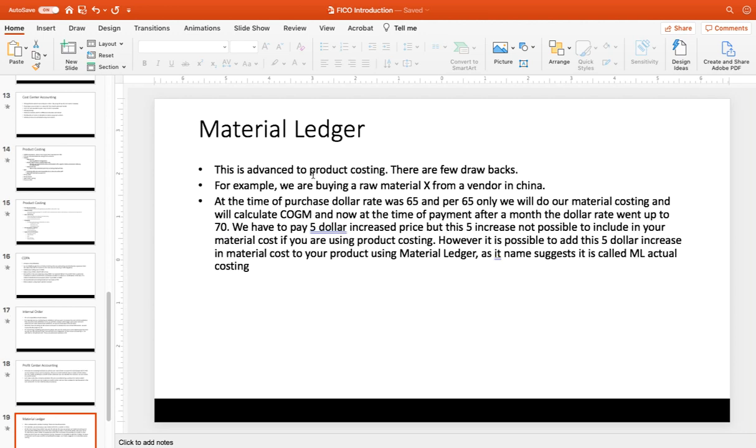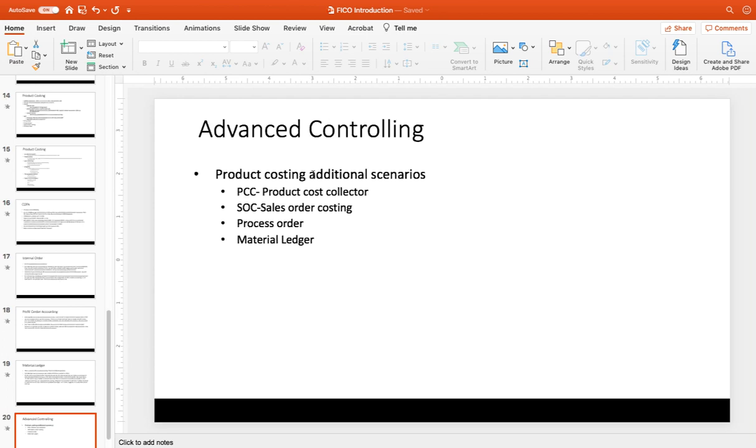We're not going to cover material ledger. This is advanced. If you like to, I will go through it. This is not part of this course. This is advanced controlling. If you are comfortable with FICO, you can always sign up for this advanced controlling course as well, where I will cover the additional scenarios in product costing, product cost controller, sales order costing, process order, and material ledger.